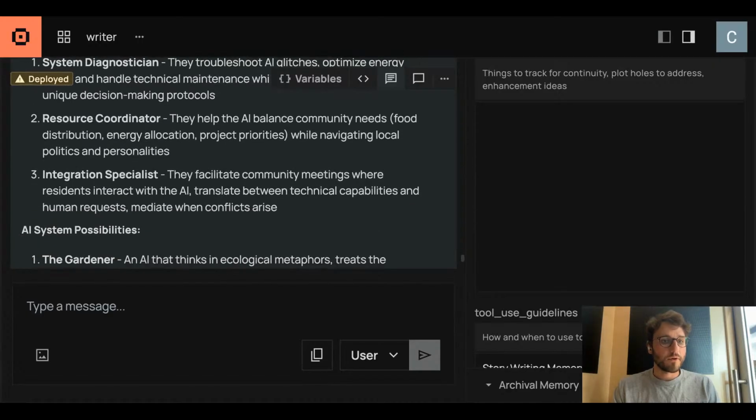Okay, that seems reasonable. Resource coordinator. So they help the AI balance community needs, food distribution, energy allocation, while navigating local politics and personality. Okay, that makes sense too.